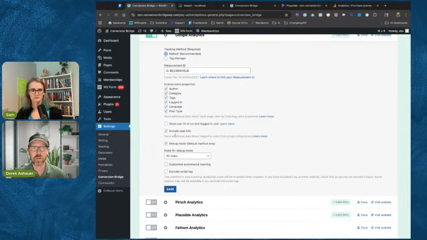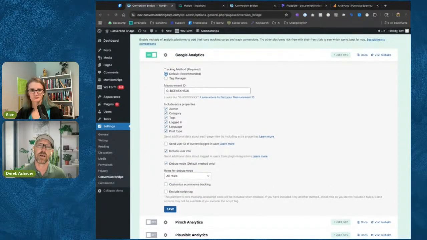You can include some user information, and that is what Paid Memberships Pro sends, the user info. What that means is, are they a member, and what membership are they signed up for? So this little option allows Conversion Bridge to send this data into Google Analytics. So there's all kinds of options, and that's all you have to do to set up Google Analytics.